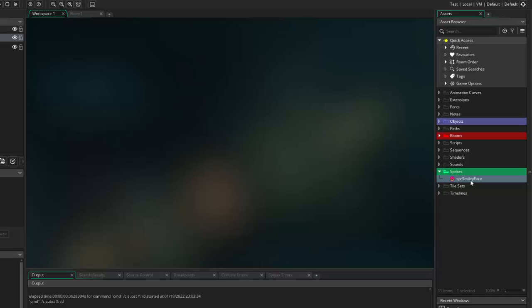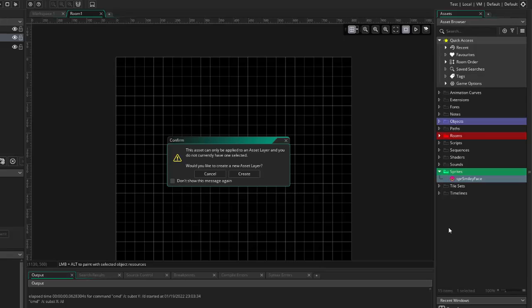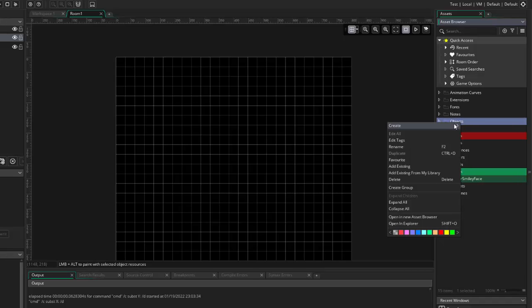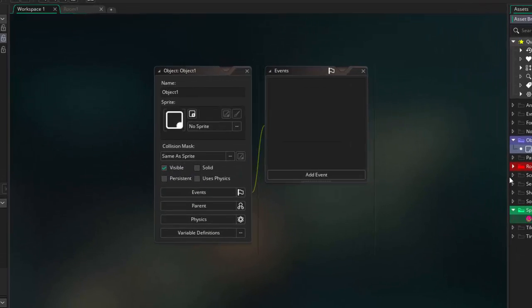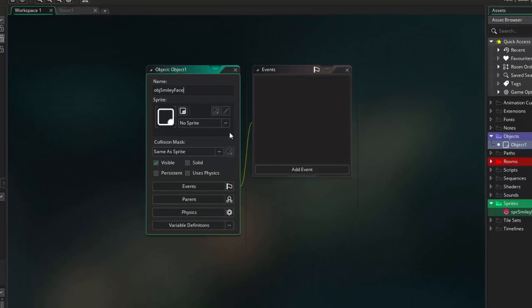Now of course you can't just drag the sprite into the room. You'll get an error message. What you need to do is actually attach that sprite image to an object, because we want to be placing objects into the room. So we haven't got an object yet, so let's create one. Right click, create object. And once again we have our 3-letter prefix, which in this case is OBJ, and I'll call it smiley face once again.